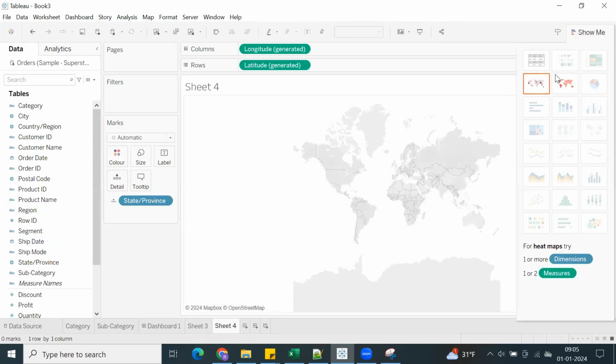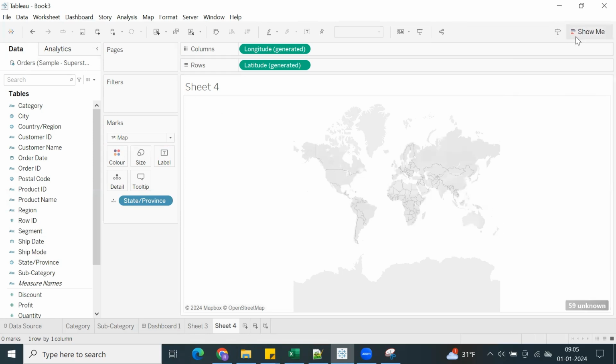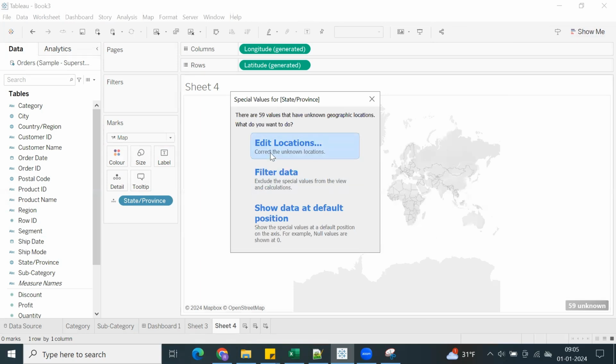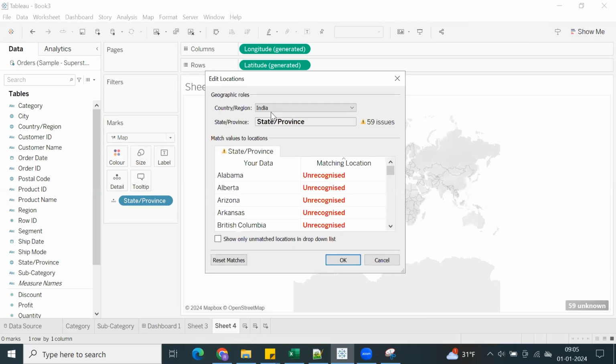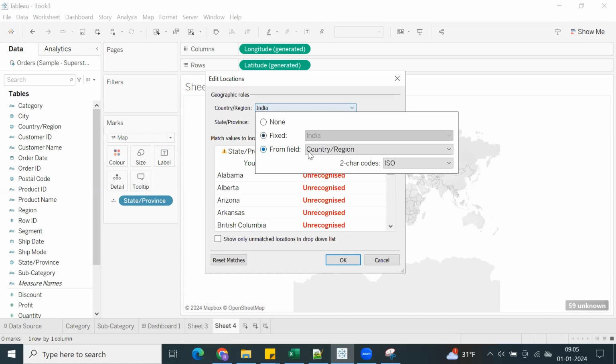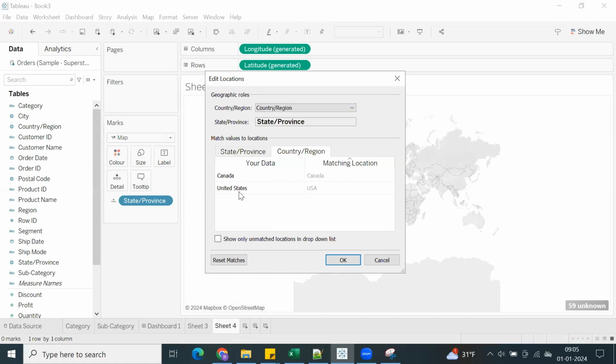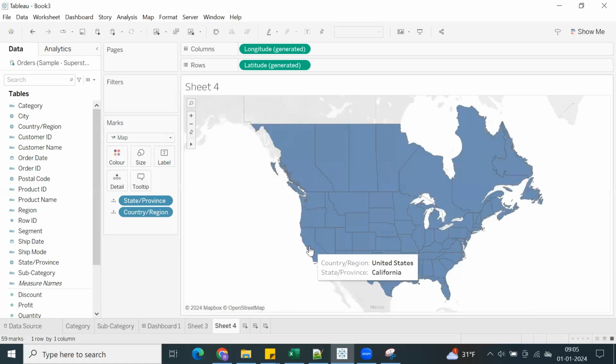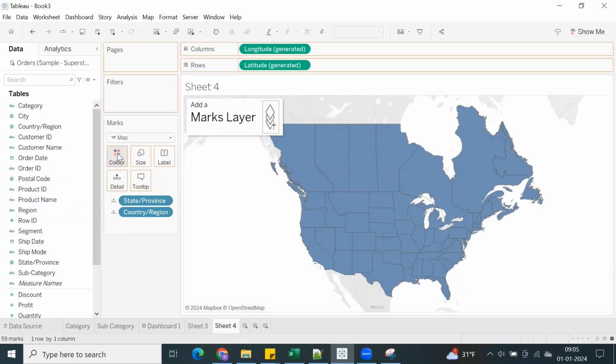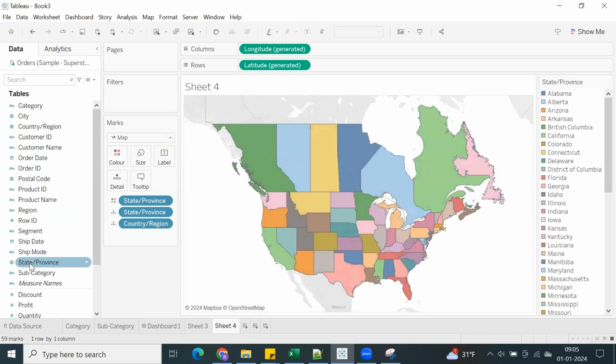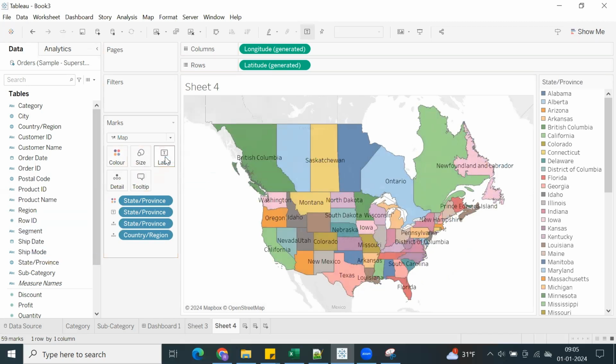So it's not showing up at state level by default. So what I will do is go back to here. You have an option called edit locations. It's pointing to India fixed, and let me select from field. Click OK. Now drop state into color and state into labels to display the state names. If you want, you can do another chart sheet with the cities, but that's okay.